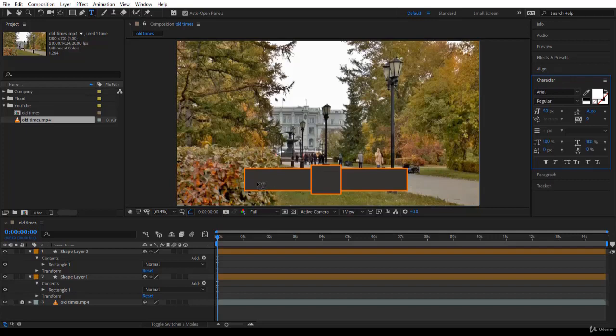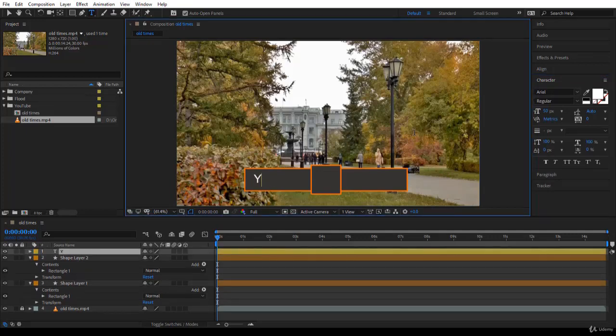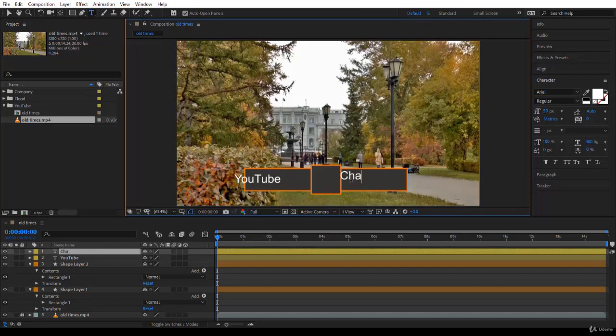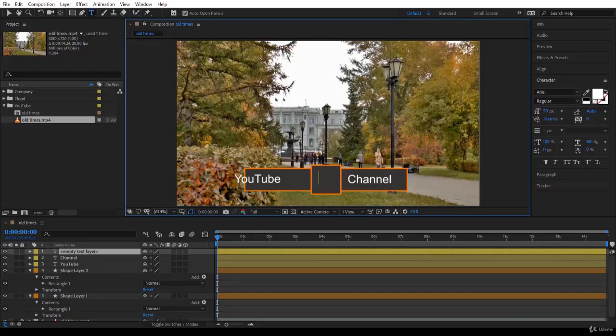Come over here and click to write YouTube. And then Ctrl Enter or Command Enter on the Mac on the main keyboard. And click over here and write channel, another Ctrl Enter, and maybe I will edit and try to move it here. Okay, now Ctrl Enter again and then come over here and write welcome. So the welcome need to be smaller.